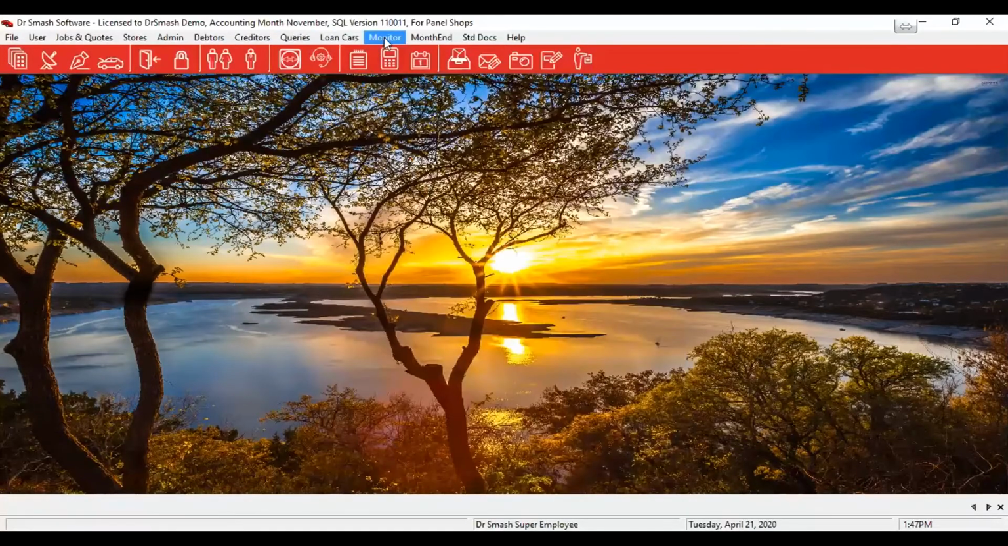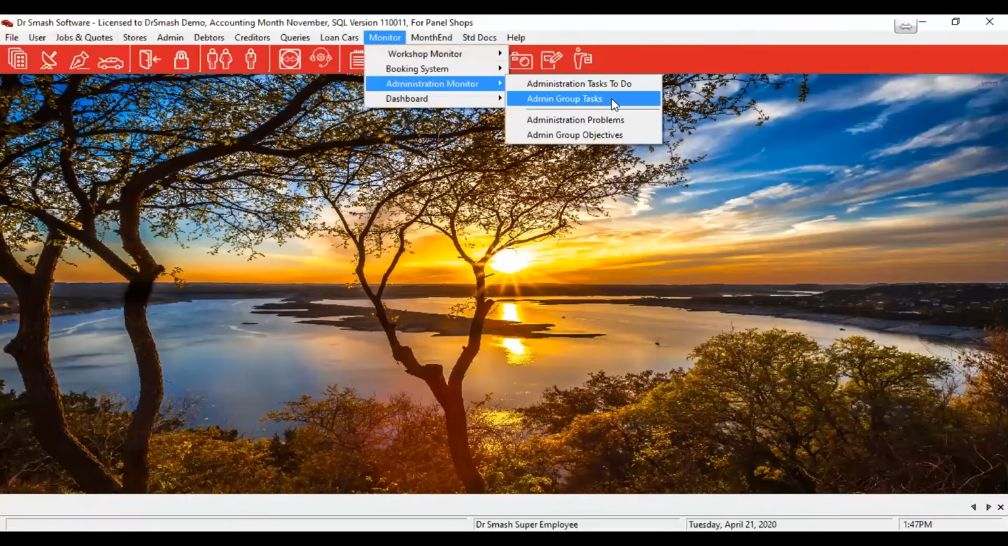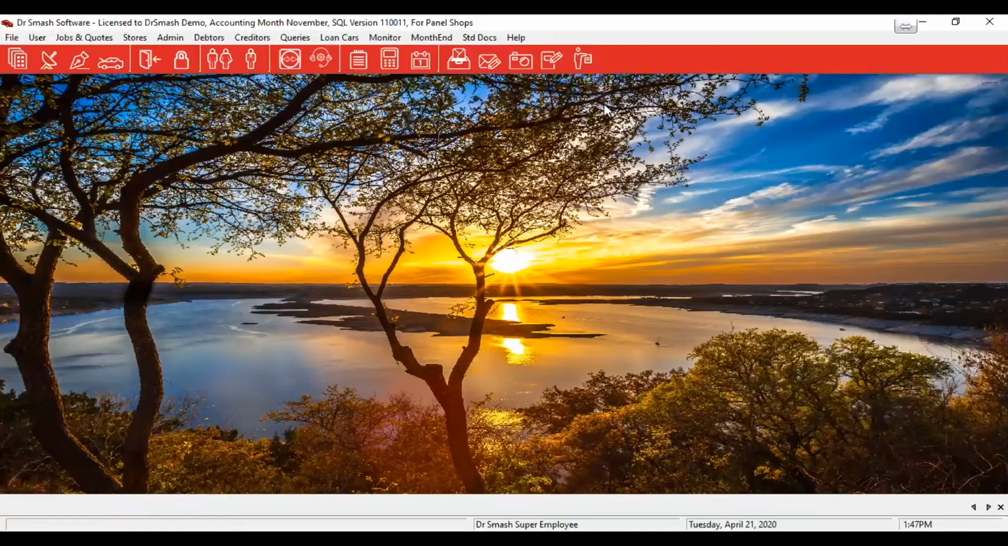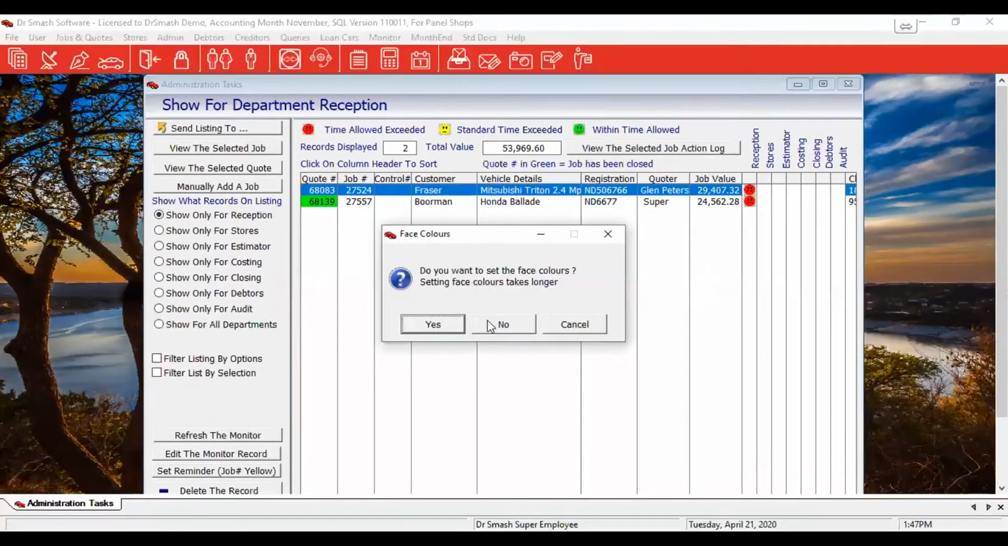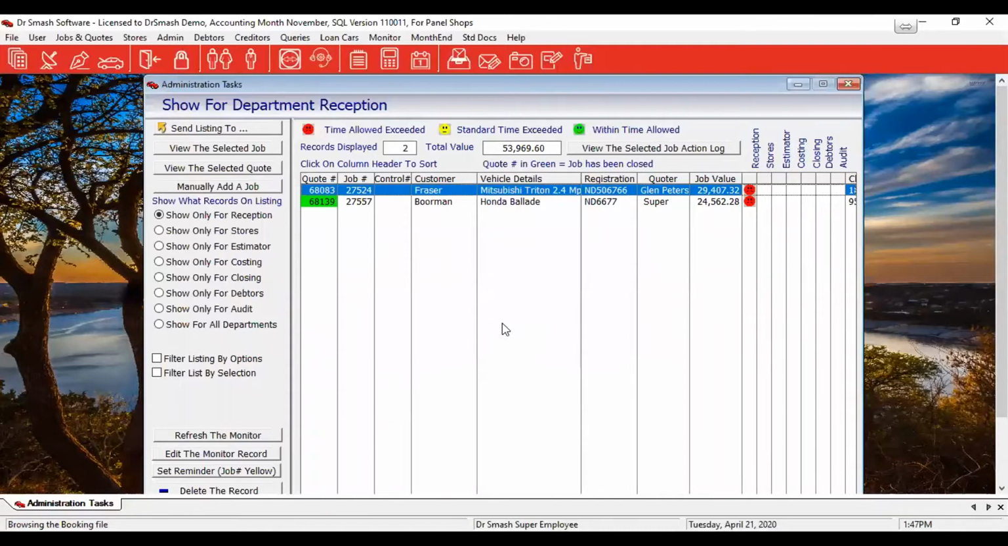If we now go to our monitor and our admin group tasks, I'm just going to say no, because it's just going to turn my faces into red because my time schedule is not right, and it takes a while to actually go through and do that because I'm looking at November data and we're actually in April. But anyway, this is a list at the moment for the reception of the 2 cars that she has not worked on as yet.